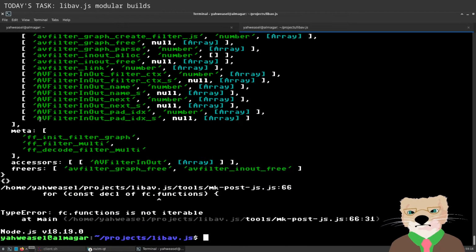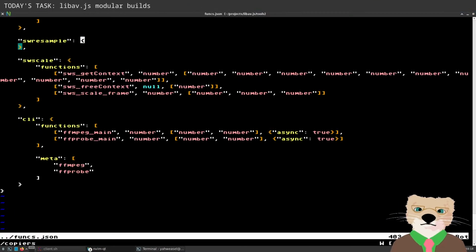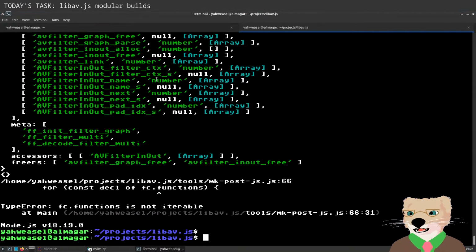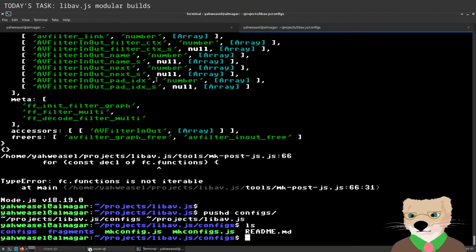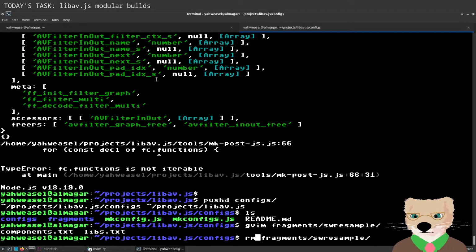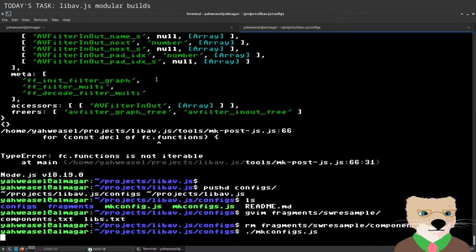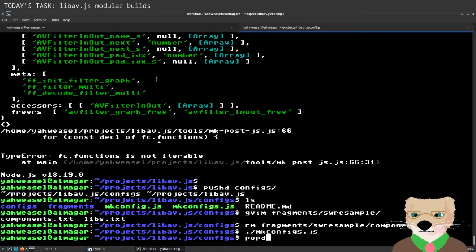I mean, this is... Oh, I see. Yeah, I'm outputting FC, not fc.objects. Or fc.functions. Oops. Given that software resample has nothing here, I'm going to remove it from the configuration fragment. Yeah, all that should be needed is the libs part. As long as I link it as a library, it will do the right thing.